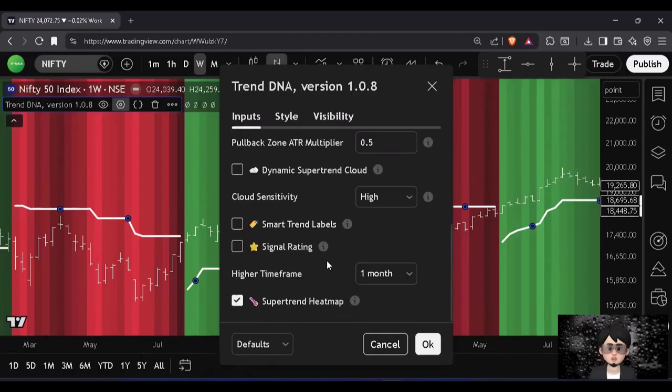So, previously we had 5 features, and in this video we've added 4 more. That means our trend DNA indicator now has a total of 9 different features built on top of a simple supertrend indicator.